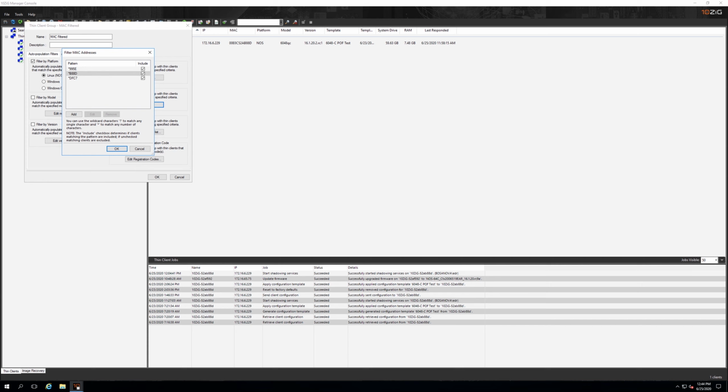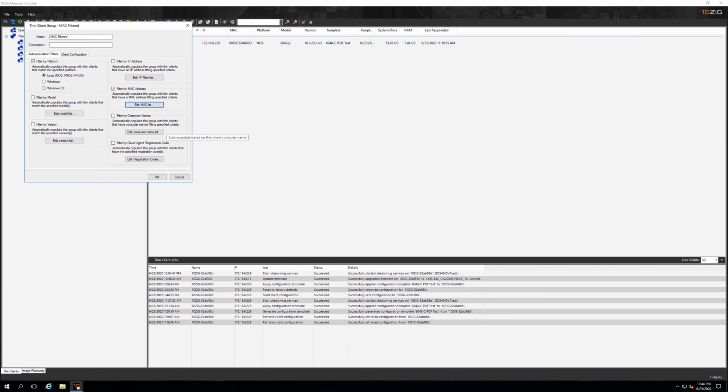You can see here we have a few different addresses in this particular group. Any of the machines that conform to these MAC addresses will be able to become members of this group. No other machines outside of those MAC addresses are capable of becoming members.